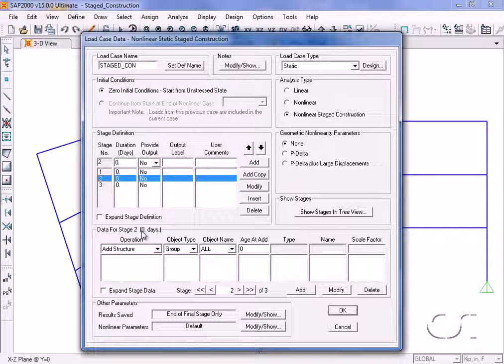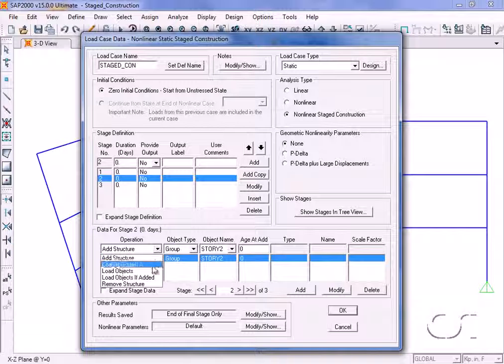We repeat this process for the other 2 stages, adding the structure and then the loads.